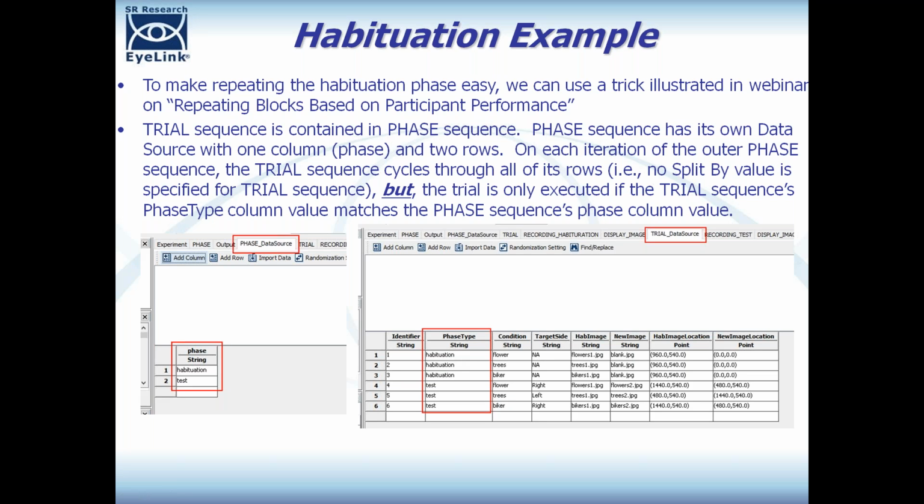Okay, so we're not going to use the split by property of the trial sequence, which typically allows us to do a subset of the trials or rows of a sequence. Instead, we're going to go through all of the trials of the inner trial sequence for each iteration of the outer phase sequence, but we're going to end up skipping all the trials that aren't relevant. So we'll compare the value of the phase column of the phase sequence to the phase type column of the trial sequence, and if they match, then we do the trial. If they don't match, we just skip it.